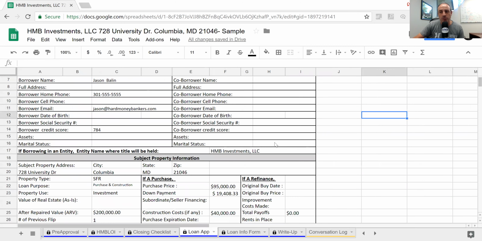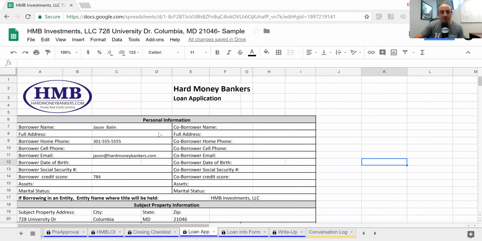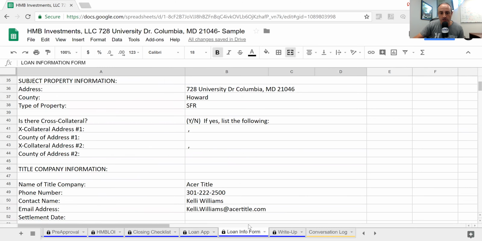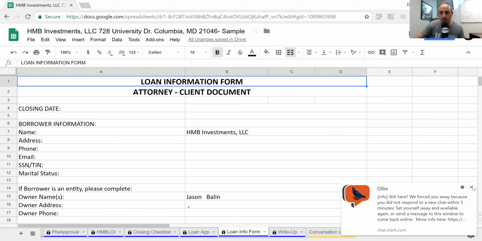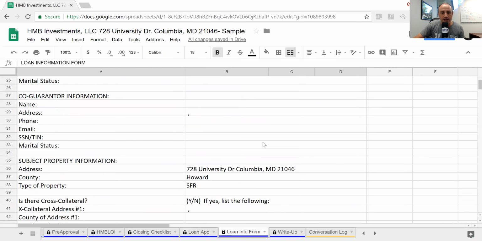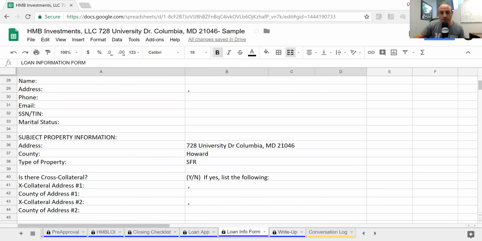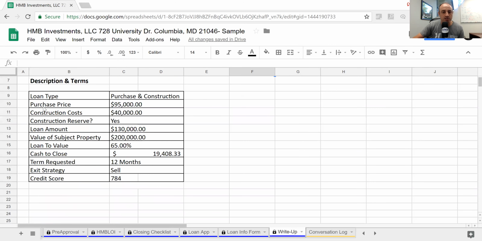A lot of our borrowers, we don't ask them to fill out paper loan apps, because we have them online to begin with. So it just spits out this information. We put it in the closing package for them to sign at closing. Here's our loan info form that we send to our attorney. So they have all the documents, so they know exactly what the terms are to do the loan docs for us.